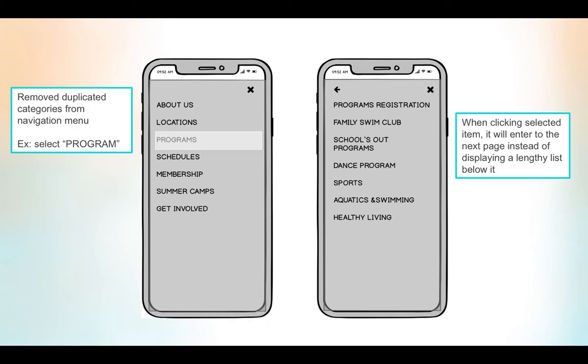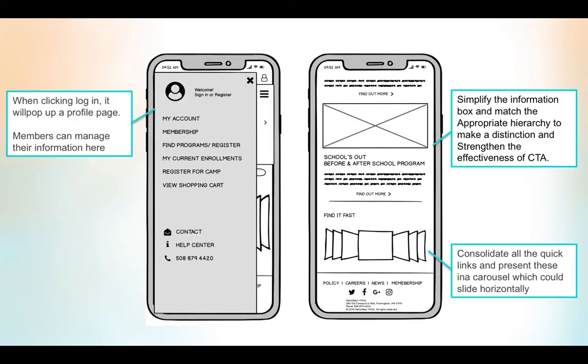By clicking the navigation menu, users can enter a clean list of menu options. I also removed duplicated categories from the original version. For example, when selecting program, it will enter the next page instead of displaying a lengthy list below it. There are also cancel and back functions to increase user control and freedom. And differing from the original version, when clicking login, it will pop up a profile page so that members can manage and check their information here.